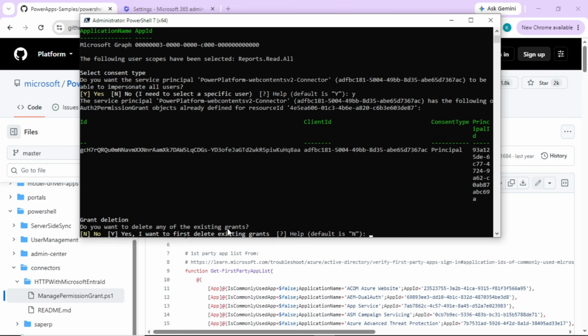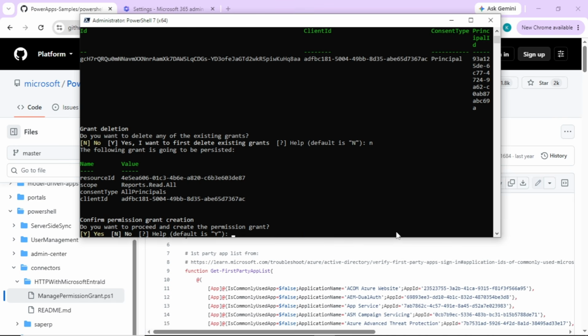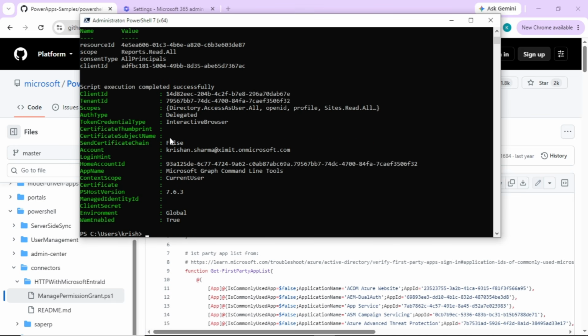So do you want to delete any of the configurations? It already shows one configuration which is there because I already consented for the same thing. That's why it says OAuth2 permission grant objects already defined, resource ID is already there. So I will say no for the existing grant because it's asking for deleting. I'm not deleting, I'm just saying no. And do you want to proceed and create the permission grant? Yes. And this script execution completed successfully, and this user has been granted the rights on the MS Graph for this specific type of permission where we are going to read the reports.